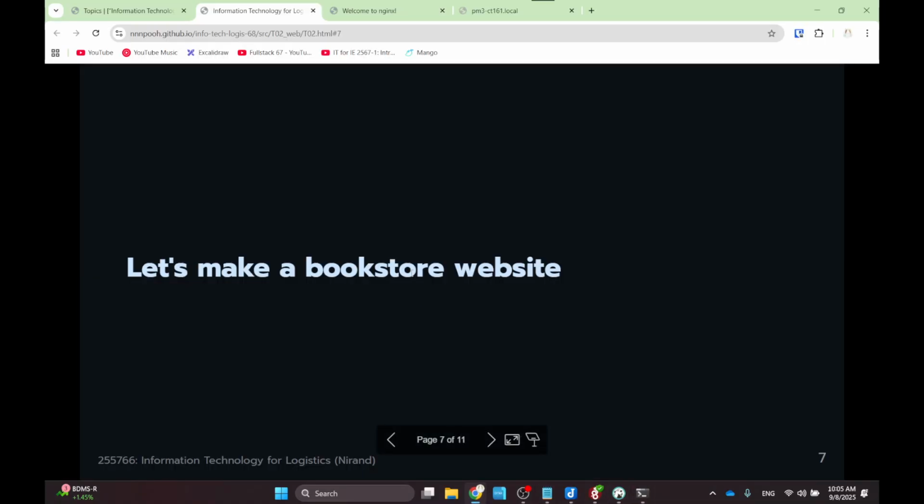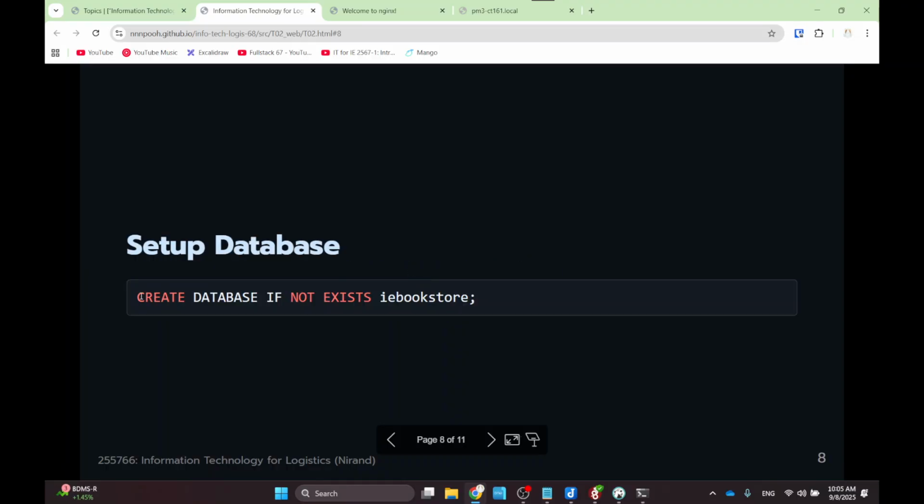So if you go to my lecture, we are going to copy this command. So this command is a SQL command. SQL is the database language. So if you can see, this is very similar to English, right? Create database if not exists. I don't even need to explain anything. Just create it if it doesn't exist. Just create the one called IE bookstore, okay?